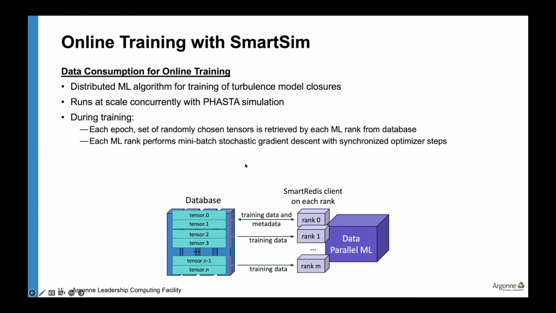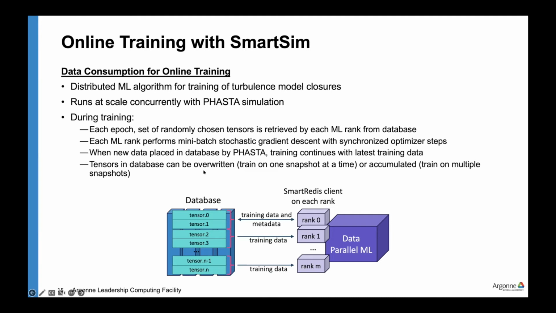After each rank has grabbed its data from the database, we then perform mini-batch stochastic gradient descent with a synchronized optimizer step. And the synchronization part allows us, as I mentioned, to make sure that model updates are done considering all data from all parts of the domain of the simulation. When new data is placed in the database by PASTA, the training simply continues with the latest training data. So if it was replaced, we just take the new data. And if we added a new time step, for example a new snapshot, to the database, we just grab it and keep going.